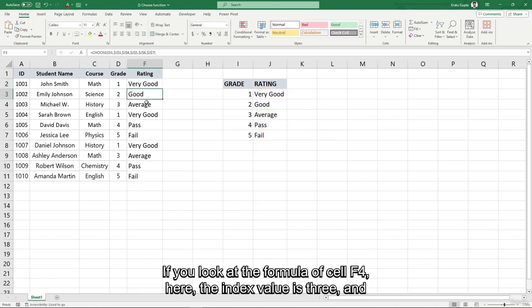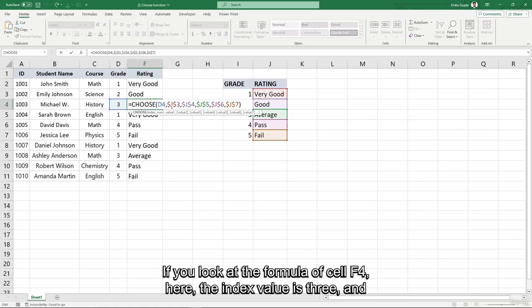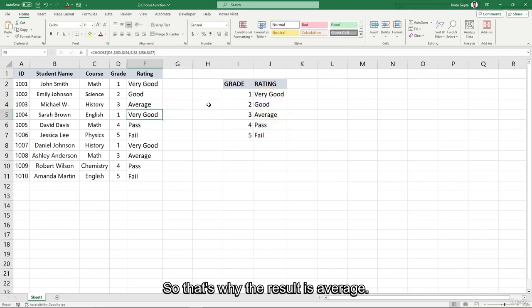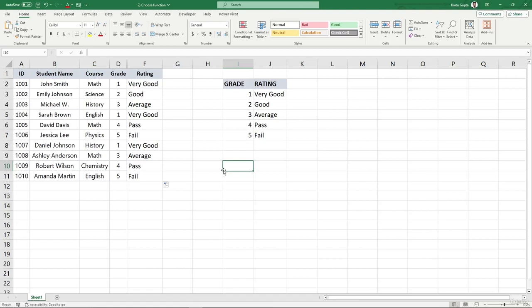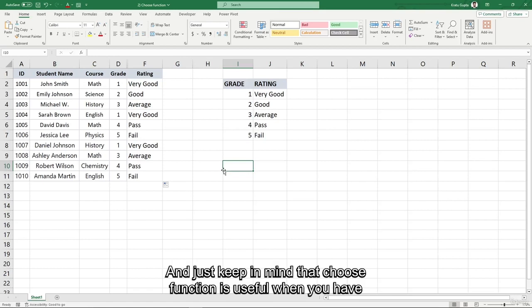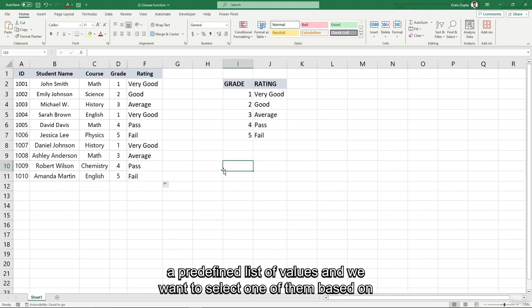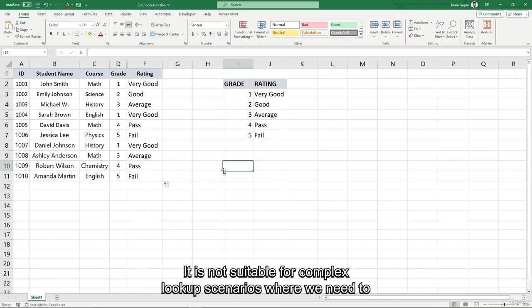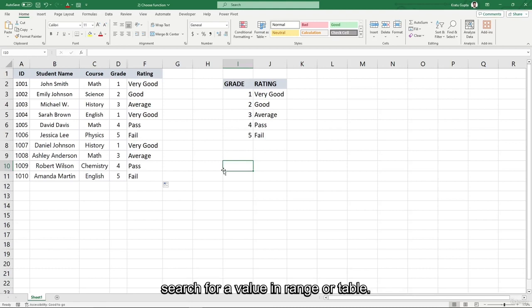If we look at the formula of cell F4, here the index value is 3 and the value at index 3 is average. So that's why the result is average. And just keep in mind that the choose function is useful when we have a predefined list of values and we want to select one of them based on a given condition or index number. It is not suitable for complex lookup scenarios where we need to search for a value in a range or table.